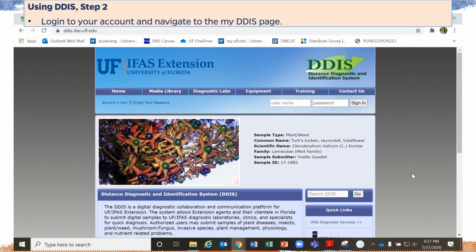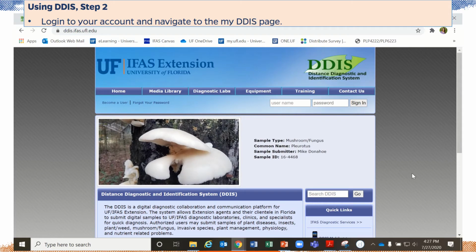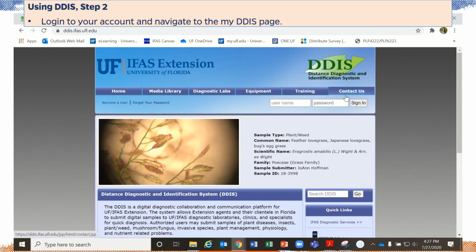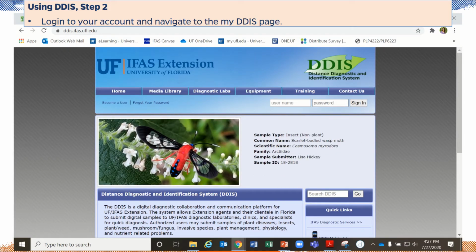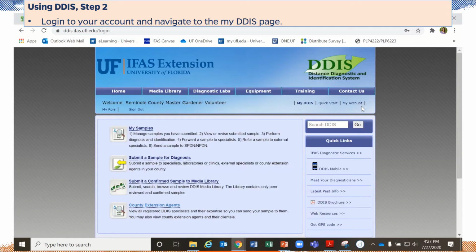Once you've received an email verifying your username and password and you're now a user on the DDIS system, you're going to have to sign in to be able to use the DDIS system to submit photos. You can see here on our DDIS homepage we have our username and password underneath the Training and Contact Us buttons, and then there's a sign in button next to it. Once you type in your information and click sign in, it'll take you to the My DDIS page.